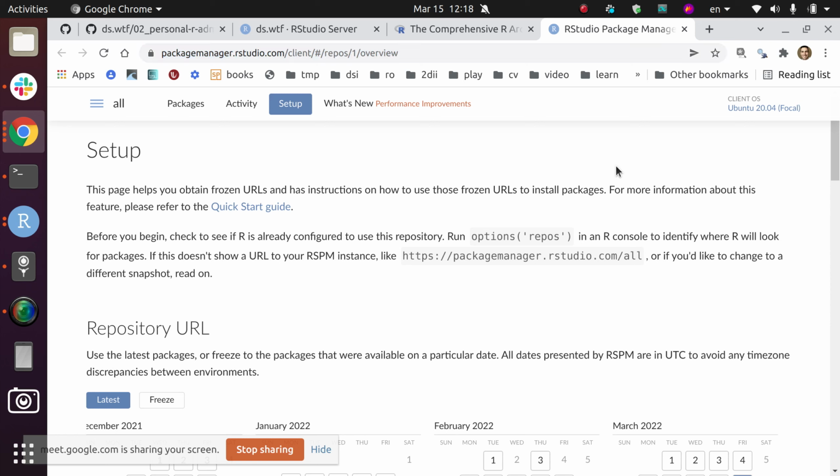This page allows you to set up a repository different than the vanilla one, where you can get packages that may install a lot faster because they are binary, as opposed to the source code, which needs to then be transformed into a binary version on your computer. Depending on the operating system, if you have Windows or Mac, maybe you wouldn't see an advantage here. But if you have Linux, for sure.